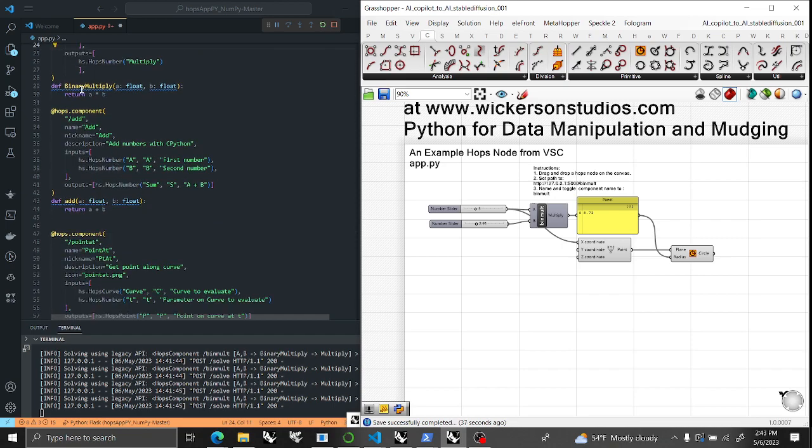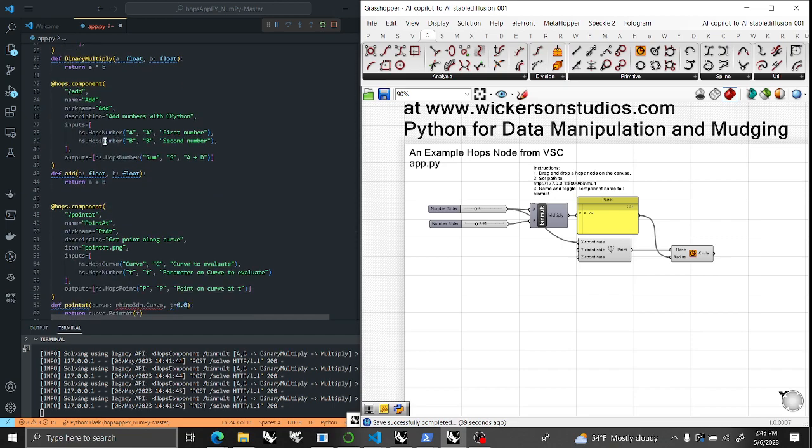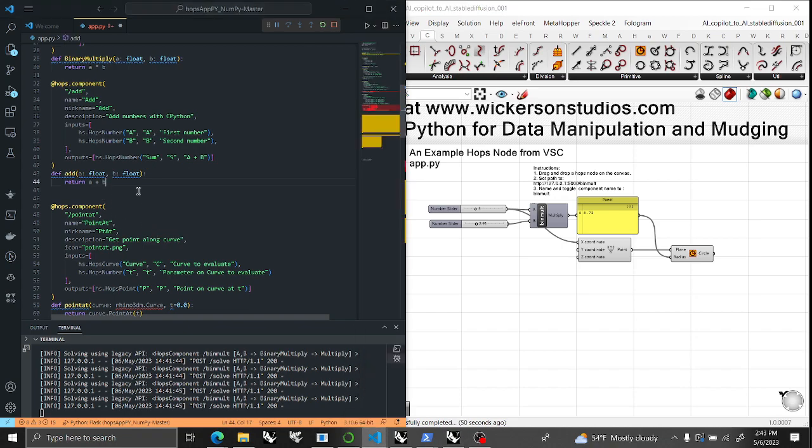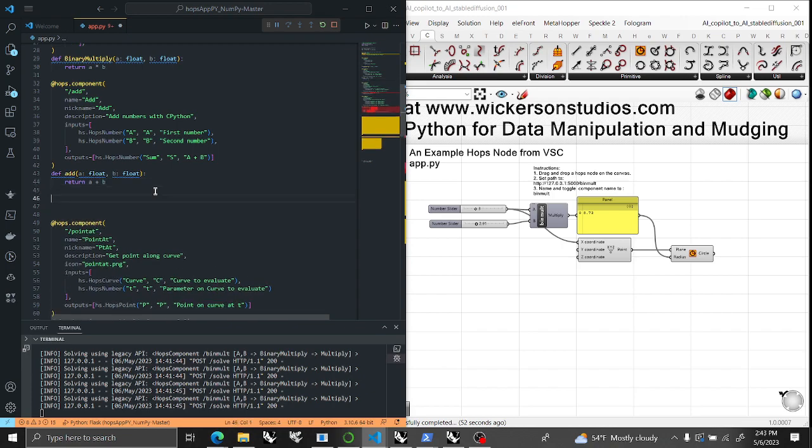So let's see, the next one is pretty easy. We've got an add component. It's written here, the add, the name, the nickname, the description. You can write these all out as you go. The best thing that I'm doing is let's do a new one here with Copilot, which is really recommended.